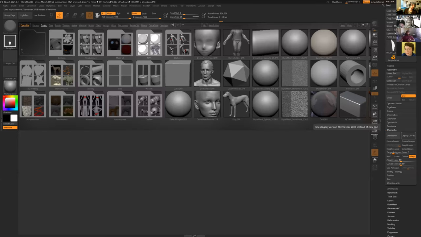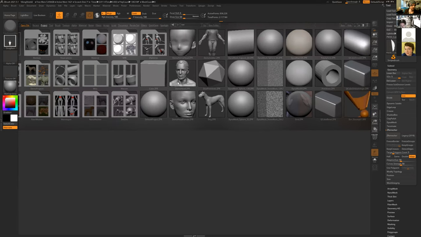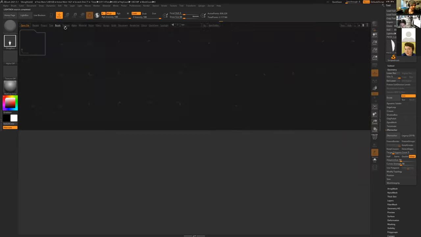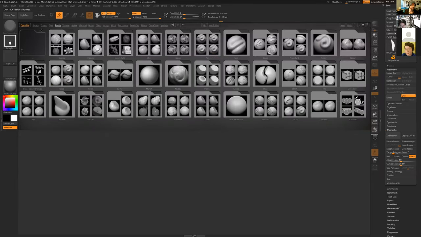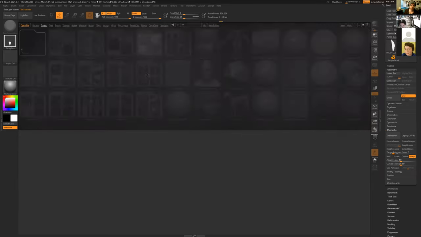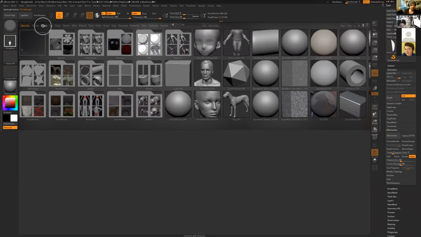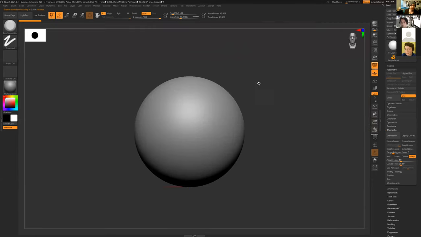All right. So when you open up ZBrush, you're going to be looking at something akin to this. There's a bunch of useful stuff in here, like brushes, but we don't need to worry about that. What we're looking for is under the project tab right here, the Dynamesh sphere. It's just a very basic project, and it's good to get our bearings. So if we double click that, you'll see that it loads this up.